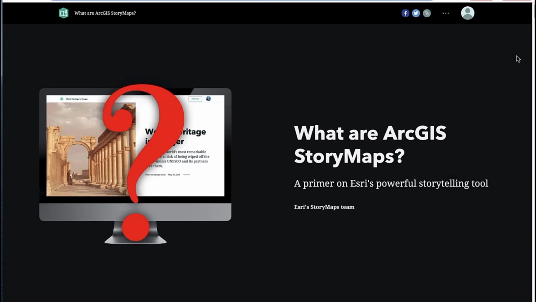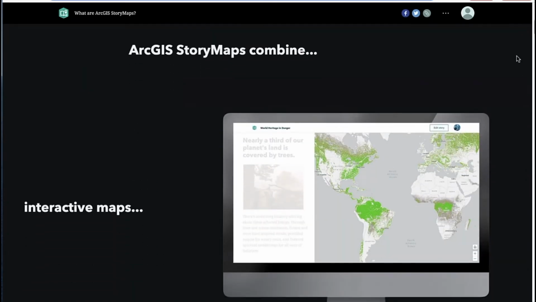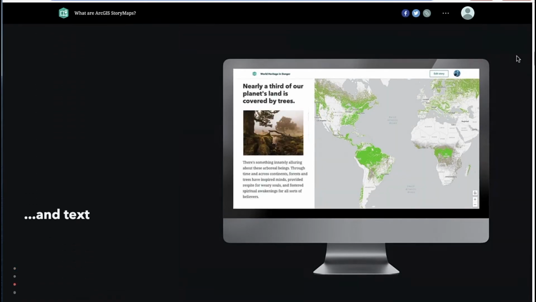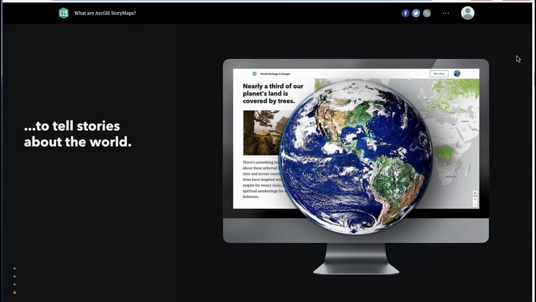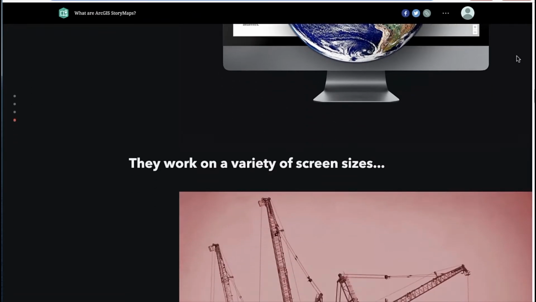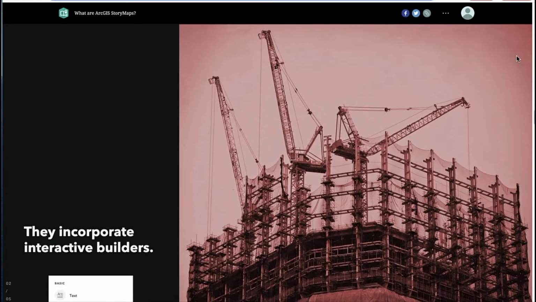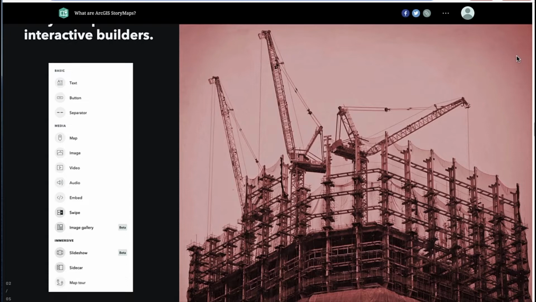So, what are ArcGIS StoryMaps? The StoryMaps Builder helps you combine maps, multimedia content, and text in a single space with no coding required. They're a great way to communicate your geospatial information, and you can curate a compelling narrative in just a few clicks. They also work on a variety of different screen sizes. StoryMaps are hosted on our servers, but you own all of the content you create.